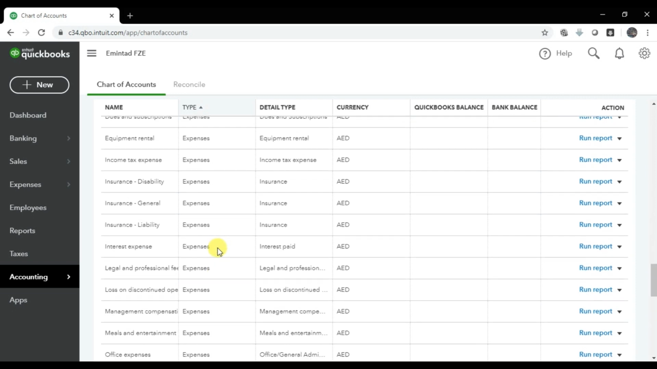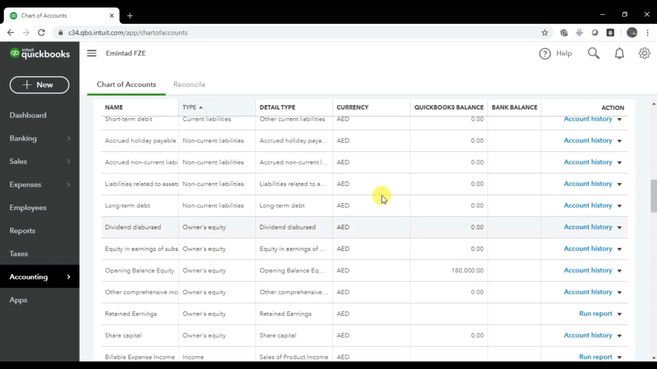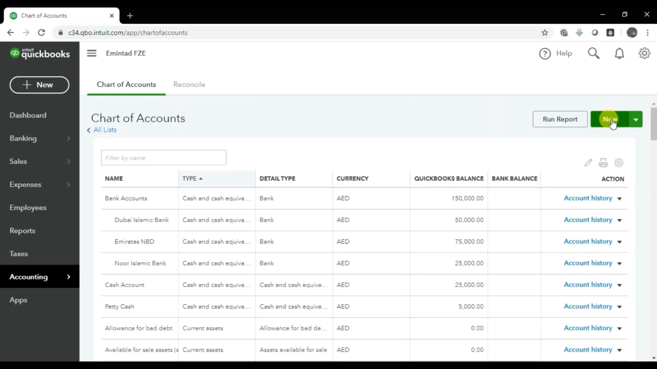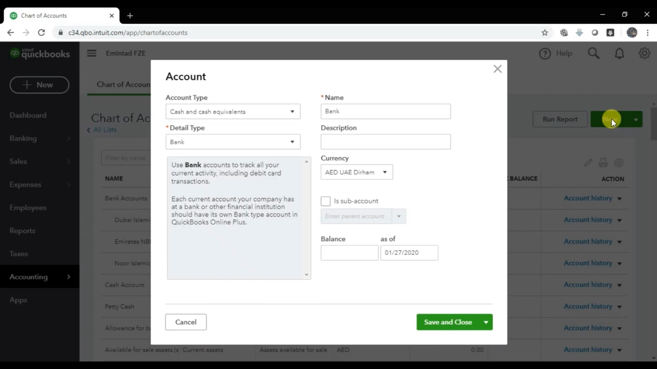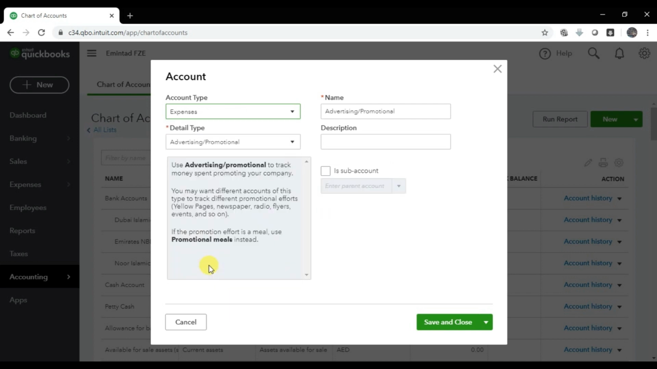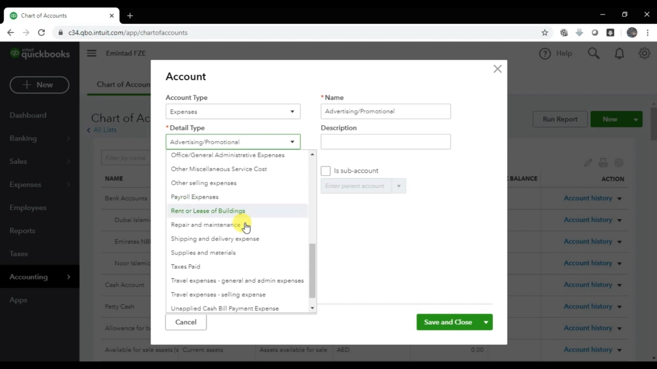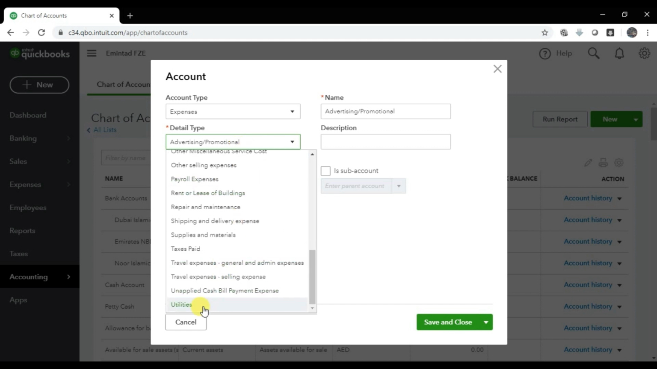Similarly, like we saw here with utilities, I want to create the same. Under the utilities, we have telephone, electricity, water, internet. So I want to add these utilities here. Again, you will go here and add new. These are not cash equivalent; these are expenses. Account type is expenses, and under that, the expenses come under utilities.